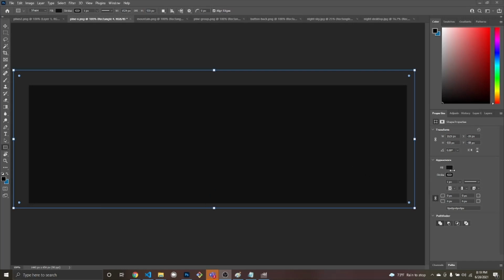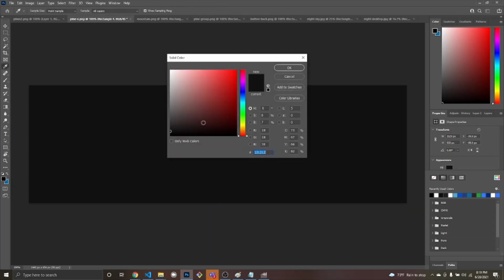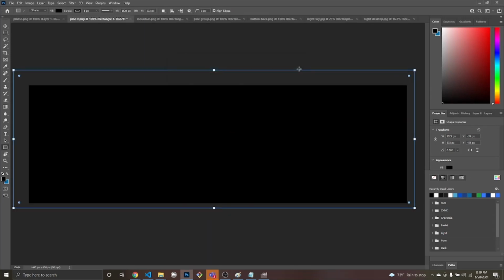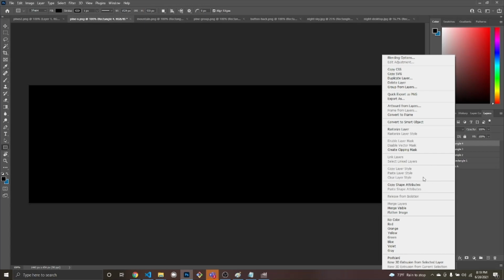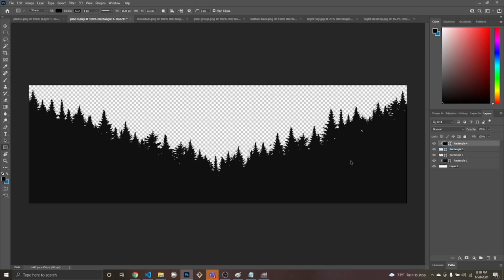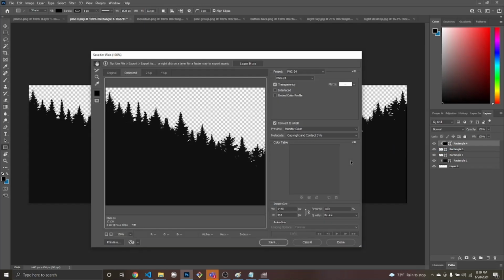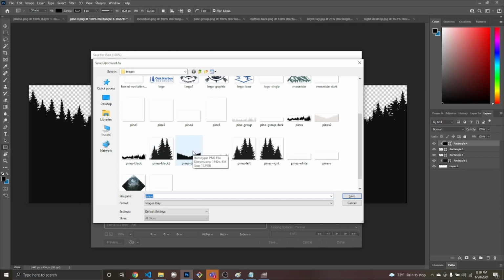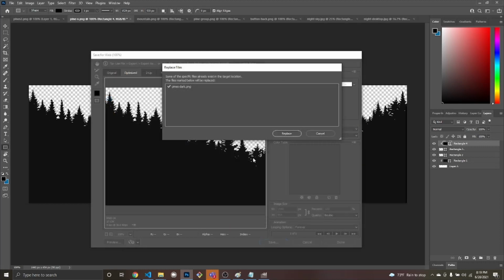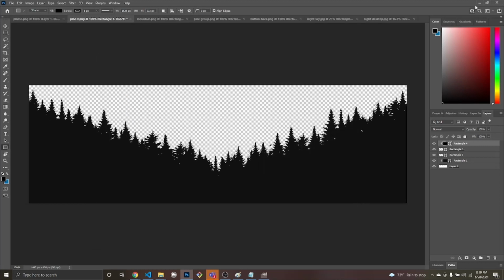So is this black? Is this all the way black? No. That's all the way black. Okay. Enter. Let's create this clipping mask. That's my black. Okay, PNG. So I want this to be Pines Dark. Right?